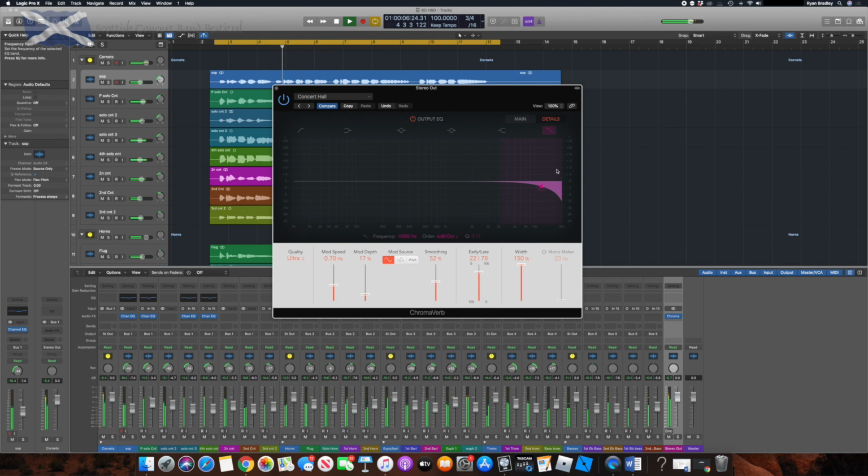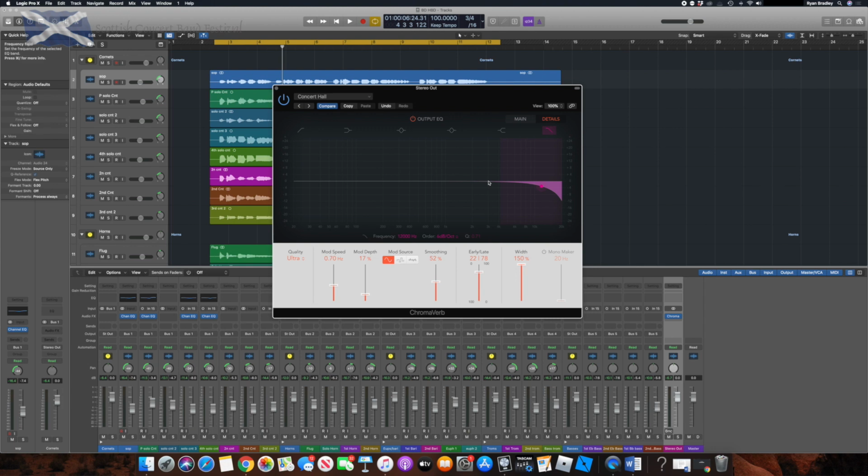Now, on this other page, you've got details. You can play around with the output EQ. I generally turn down the high end because it can get a bit harsh at times, and another good thing to do is cut out some low rumble in the reverb to make it sound a lot more natural.